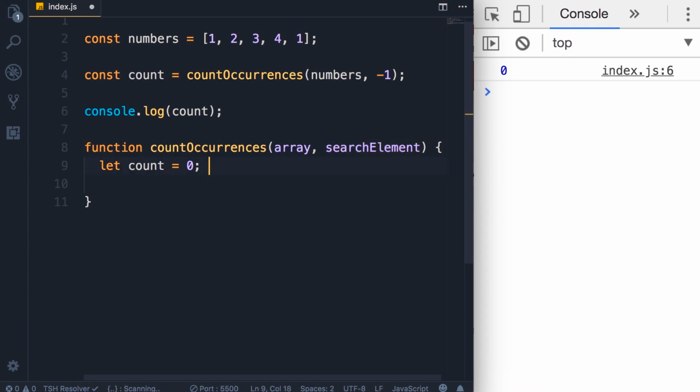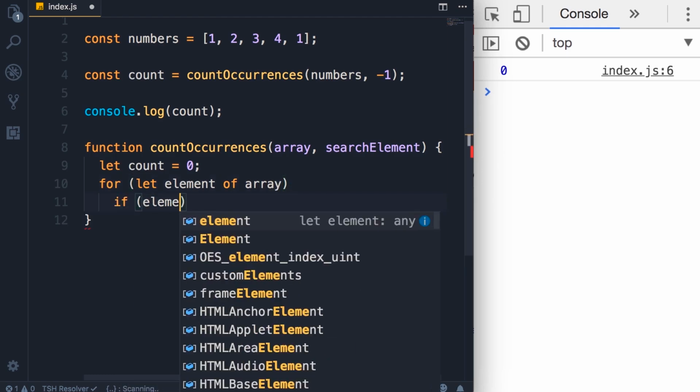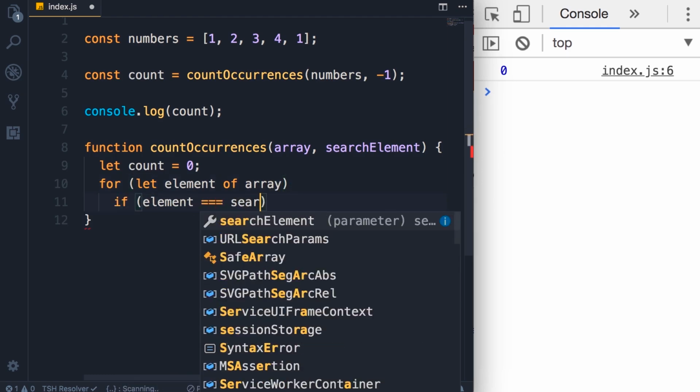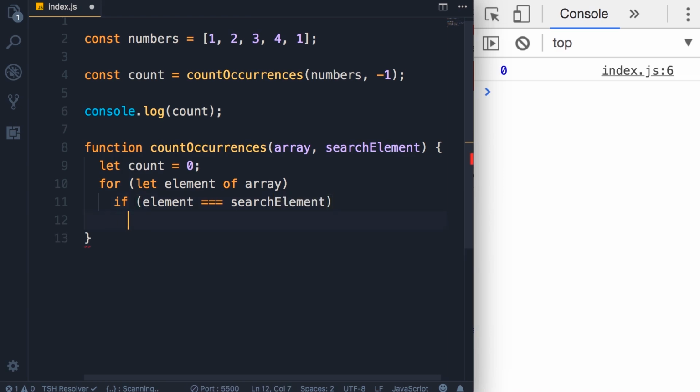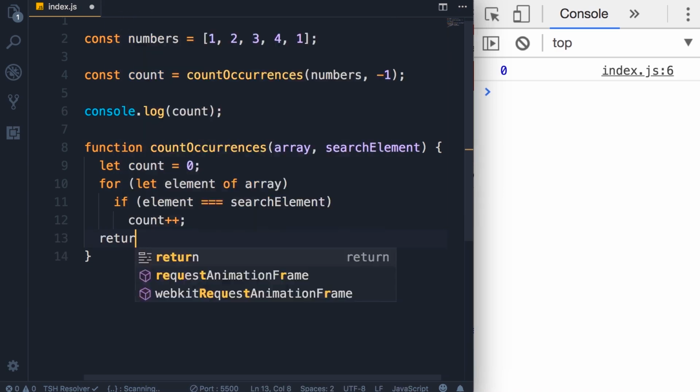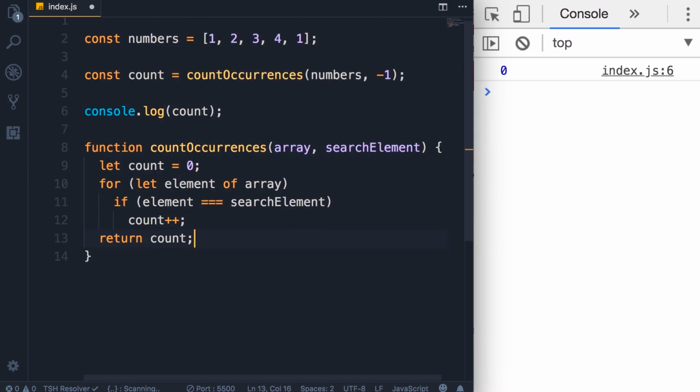Very easy. So for let element of array. Now, if this element equals the search element, we simply increment count. And finally, we return count. So that's the most basic implementation. Now let's see how we can use the reduce method to achieve the same thing with less code.